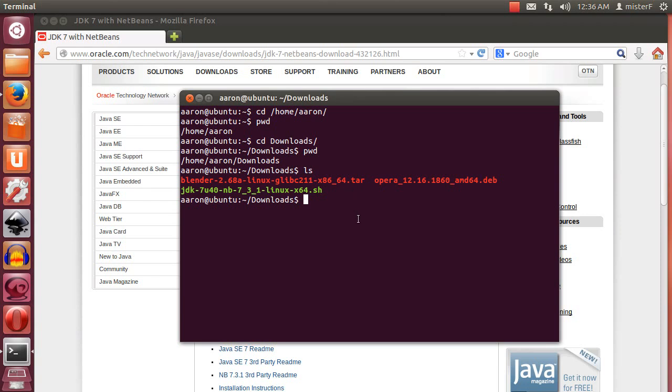Alright, so next thing you want to do is run a command as the super user, the privileged user. This is something that's unique to Linux. It basically prevents people who don't have permission to install programs from installing them. Windows has similar things now, but it wasn't always that way. Anyway, so type sudo space chmod 777 JDK, and then hit tab to complete it, and hit enter.